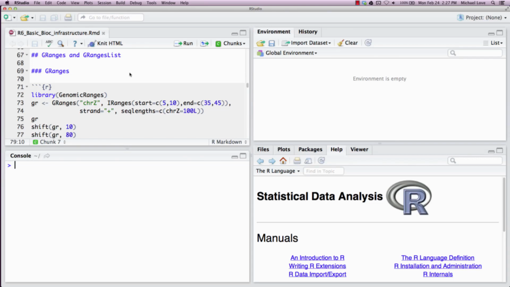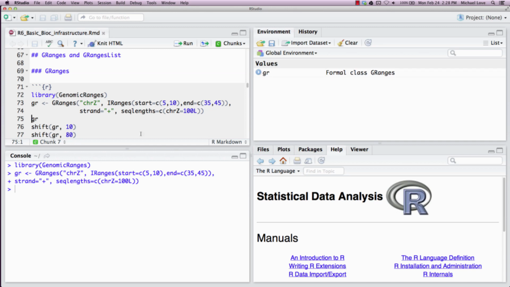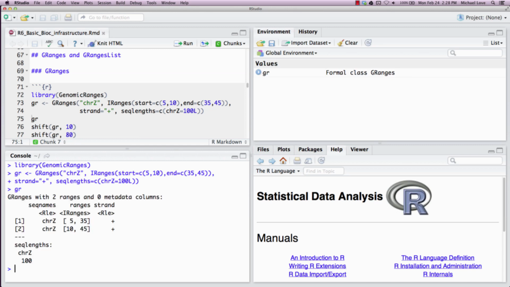In this module, we'll introduce the GenomicRanges package, which is an extension of IRanges to the genomic space. So most importantly, these contain a sequence name. So here we're saying an IRange on chromosome Z, and it can also contain strand information and sequence lengths. Sequences correspond generally to chromosomes.